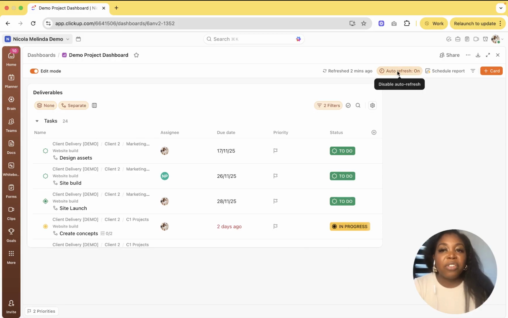And auto refresh, this is a setting I do keep on because it just means that I don't have to keep remembering to refresh the data. So these dashboards, the data will always update in its own way. We'll come back to scheduling the reports and exporting and sharing your dashboards as well. So we'll come back to those features and how they work in a moment.